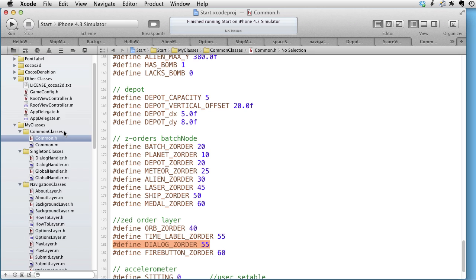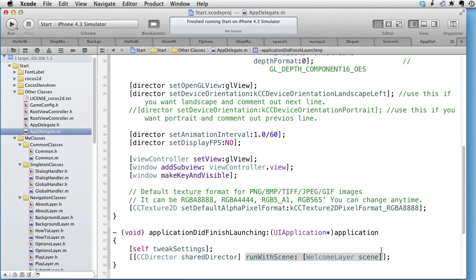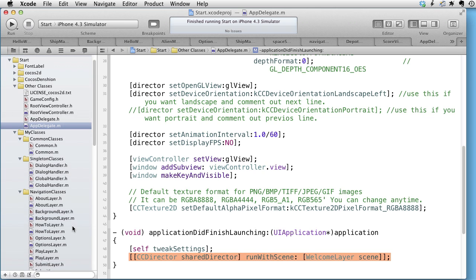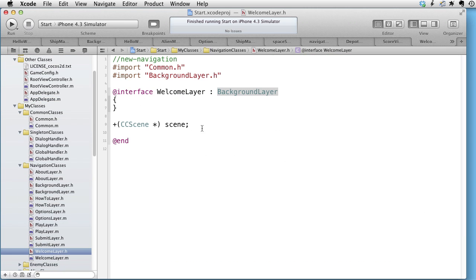Let's look at the app delegate, the implementation part. We are now beginning by running the welcome layer scene. Let's look at welcome layer, the interface part. As you can see, the welcome layer inherits from background layer, which is a new class here. In fact, all these layers here inherit from background layer.